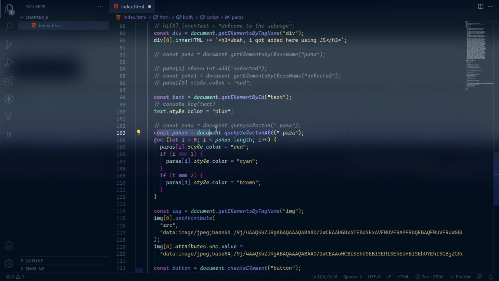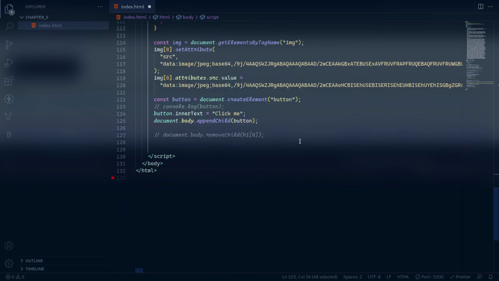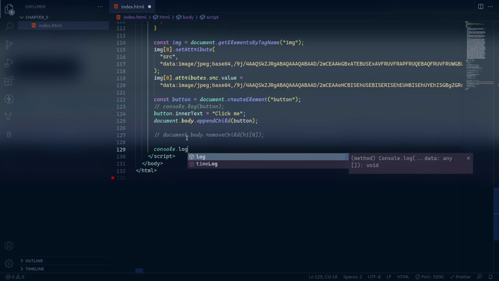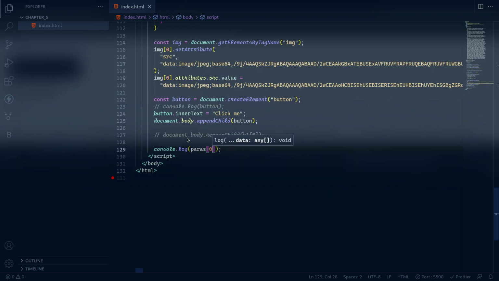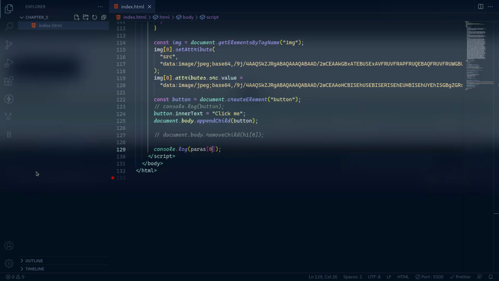So the paragraphs which have the class name of para have already been grabbed, so we can console log them here. We can console log those paras, and at the index 0 we can see that it is targeting the first element. So the first element has been targeted. Now what we are going to do is simply replace this.